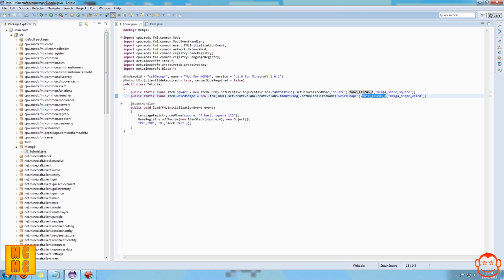And then the weird method is basically the texture. Again, I've used the same prefix as before, MCMG4, underscore, and it's a shape still, but it's not square, it's the weird shape, so I called it weird. And then, of course, I've got the language registry add name for weird shape, our second item, and I've called it a weird shape.